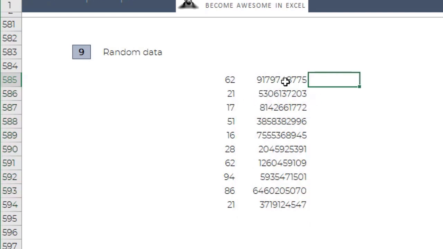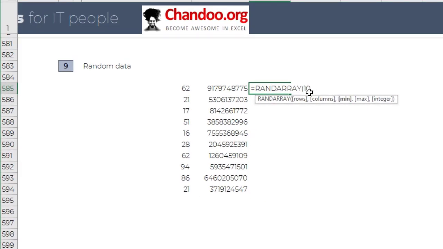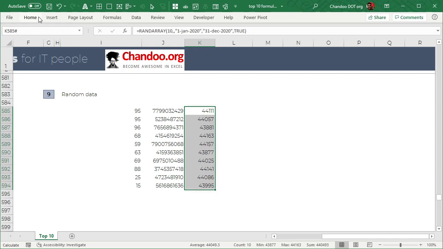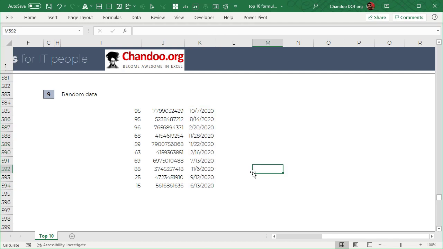To make a date, let's say you want to make random dates in the year 2020. All you have to do is say RANDARRAY 10, and then the minimum is 1 Jan 2020 and the maximum is 31 December 2020. If you put them in double quotes, Excel will understand them as dates and it will make the numbers. Although they look like numbers, once you have them, you can apply date formatting to see random dates. And if you recalculate, you will get a fresh set of random dates.